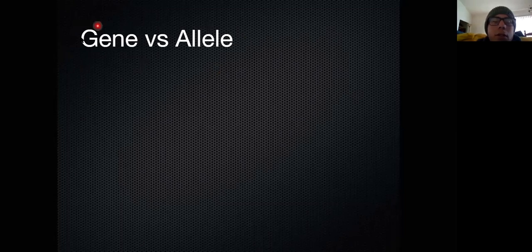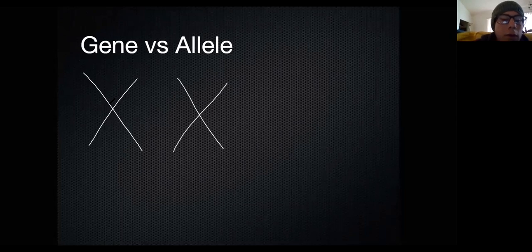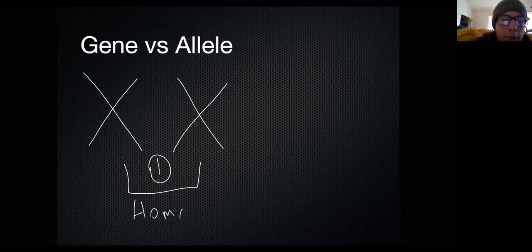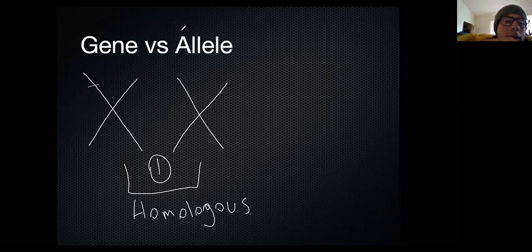Okay, so a gene versus an allele. What is a gene? What is an allele? I think to help us do that, we could start off by drawing some chromosomes. So I'm going to do that here. I have 2. Let's say these are my first chromosome. These are actually homologous chromosomes. Why are they homologous? Well, they have the same gene.